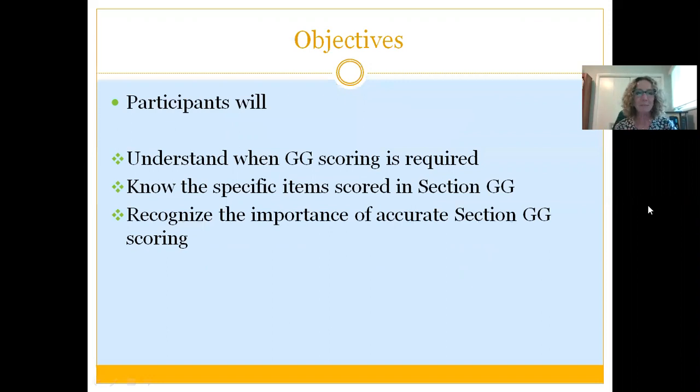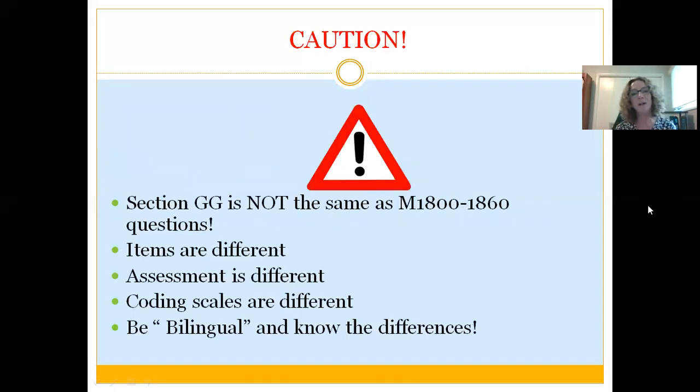So I want to touch base a little bit about our agenda for our webinar. Our objectives are for the participants to understand when Section GG scoring is going to be required, to know the specific items that are being scored in Section GG, and know the importance of accurate Section GG scoring at this point in time.